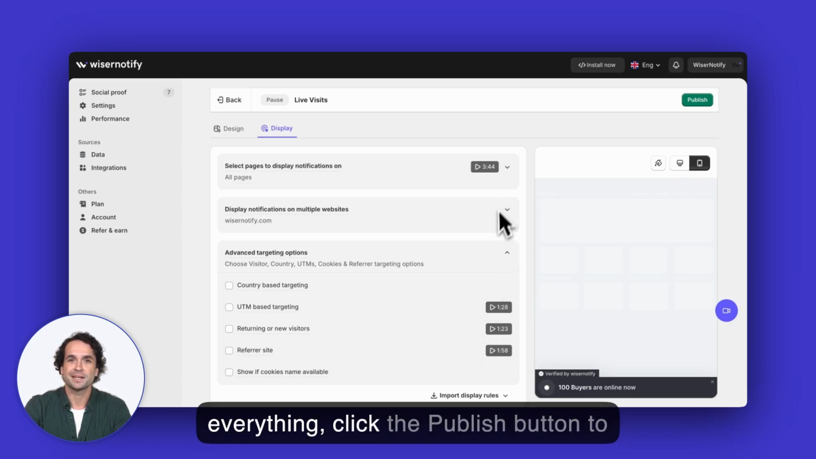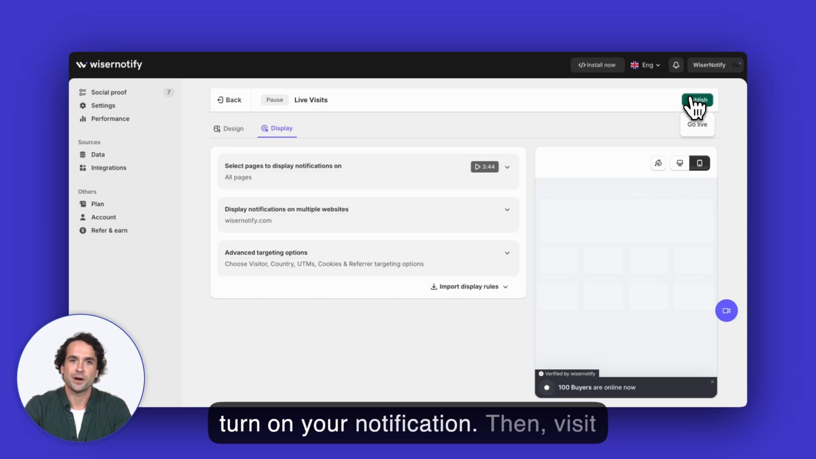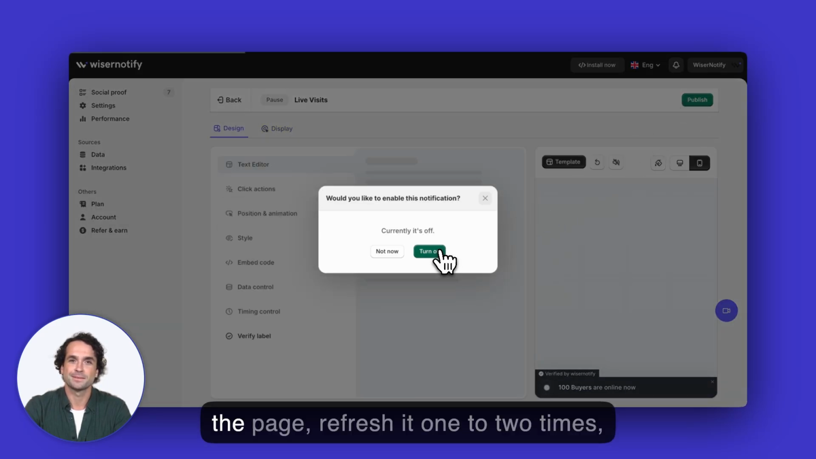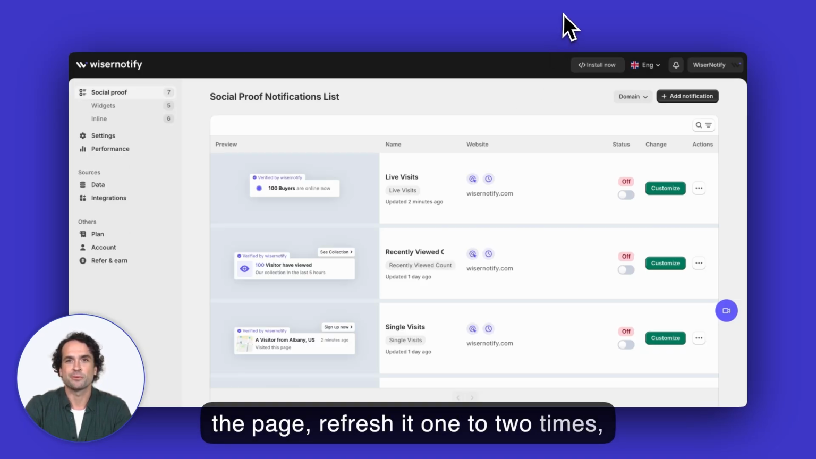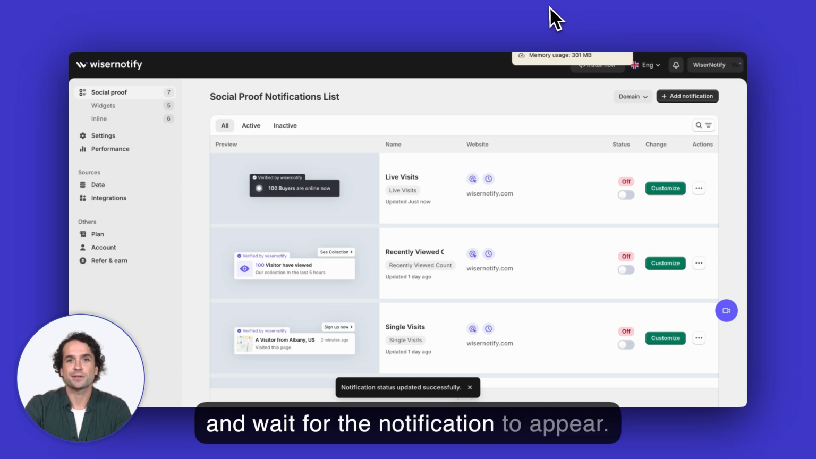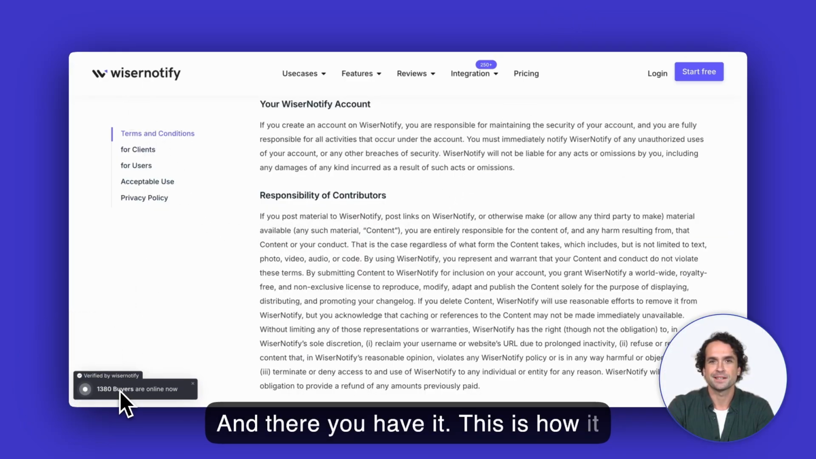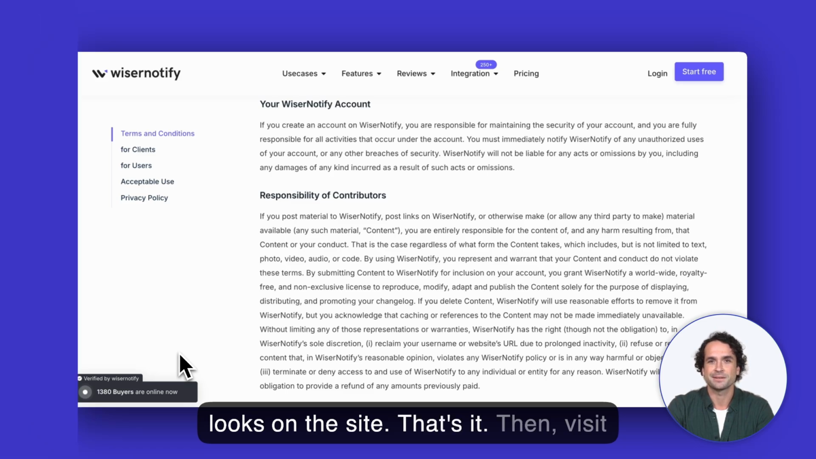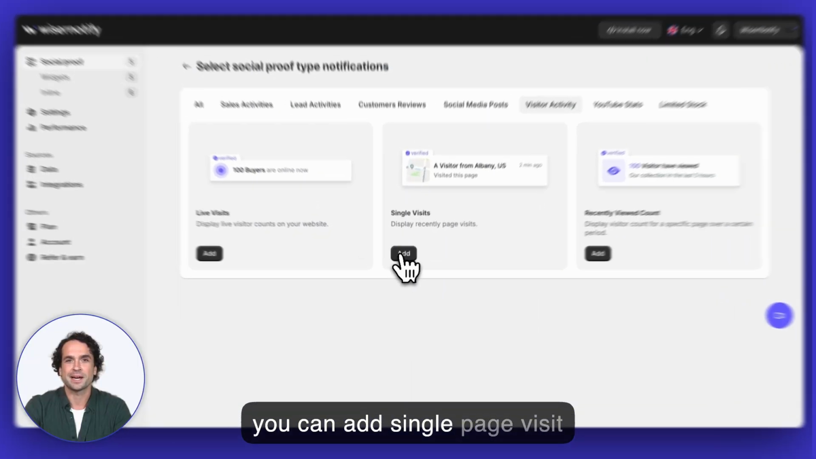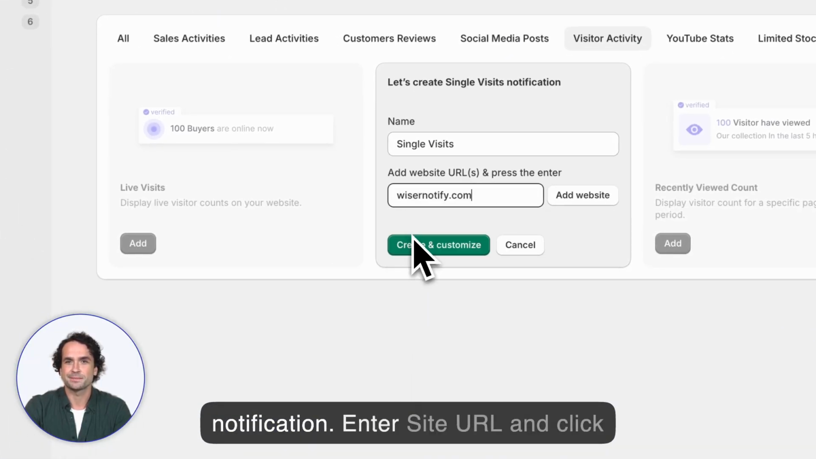Once you've set up everything, click the Publish button to turn on your notification. Then visit the page, refresh it 1 to 2 times, and wait for the notification to appear. And there you have it. This is how it looks on the site. That's it. Similarly, you can add single-page visit notification.